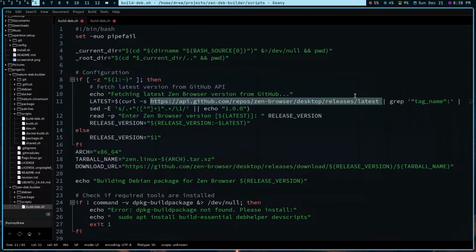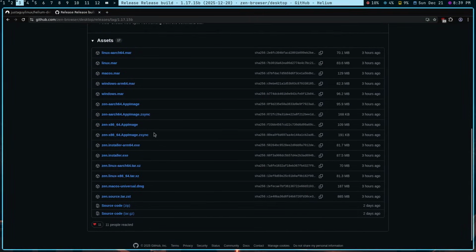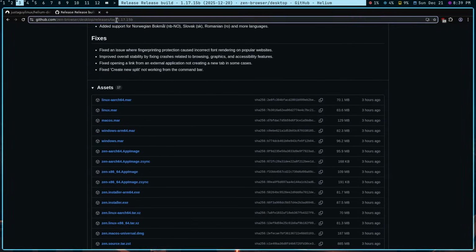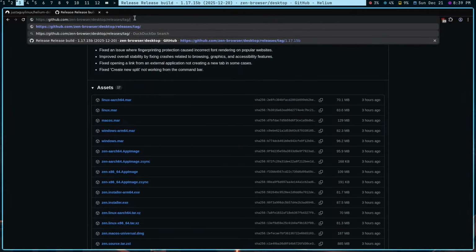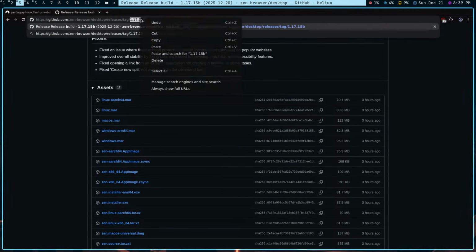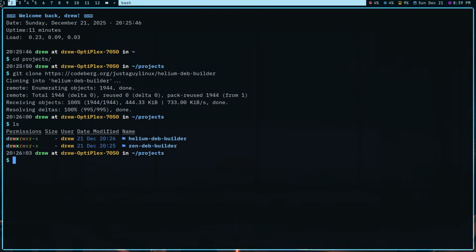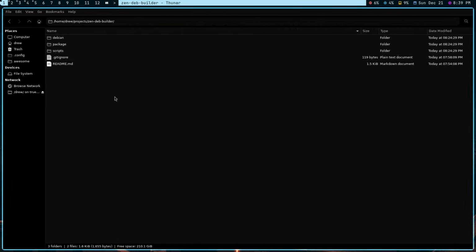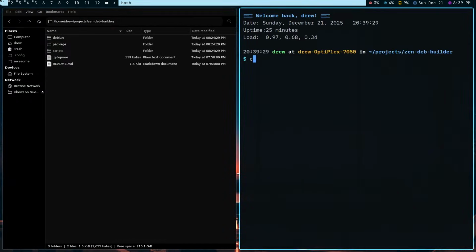Sorry. So it's looking for the latest version. It's looking at this repo, Zen browser, desktop releases, and so on. So it should pull from here, as long as I give it the right tag of 1.17.15b. Okay, let's copy that. Shoot. Let's copy that. Okay. And so I have done this on a different machine. I thought I tested it well, but I'm going to do a little test right here, as a matter of fact. Okay. Let's open terminal here, and let's actually go to scripts.